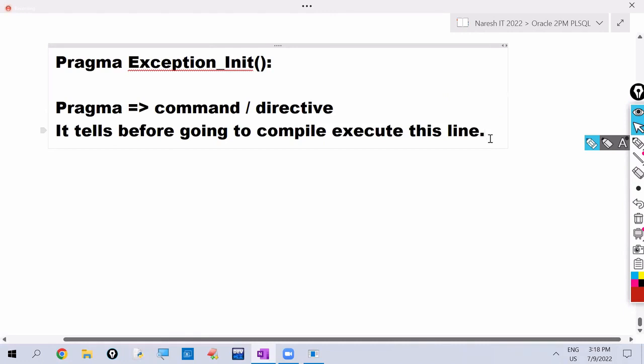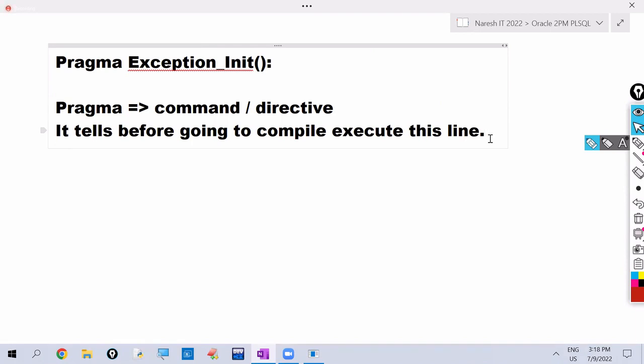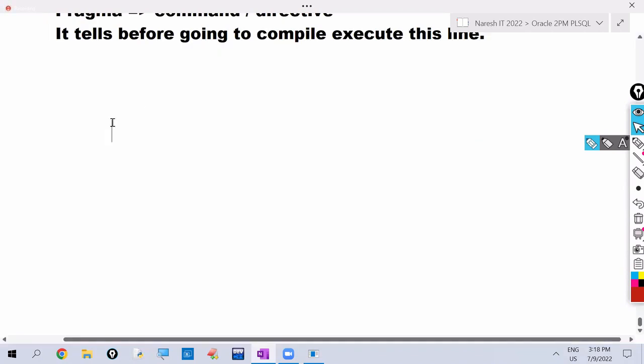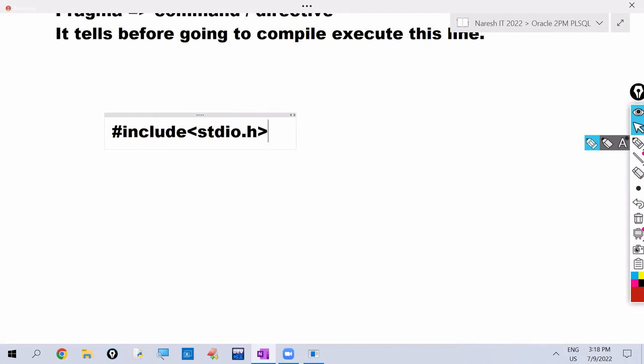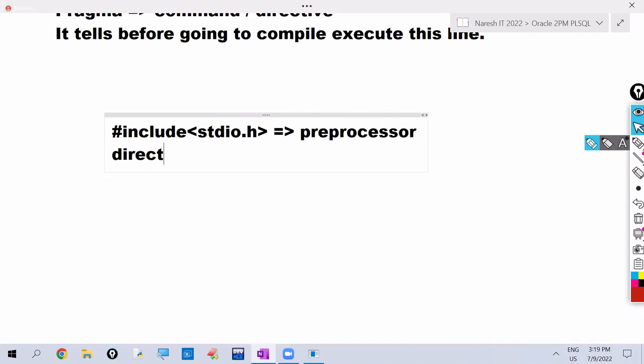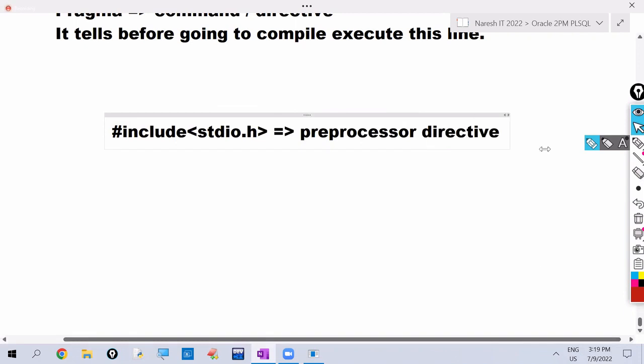Okay, how many of you know C language? Please raise your hand. Don't know. See, in the C language, you are writing hash include stdio.h. You are calling this the preprocessor directive. Directive means what? Command. You are calling hash include stdio.h the preprocessor directive.